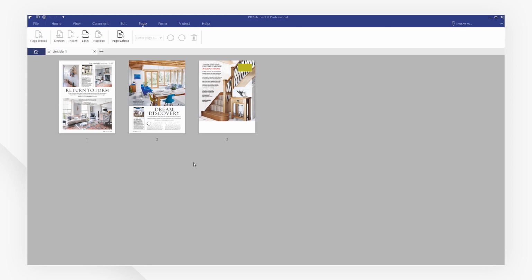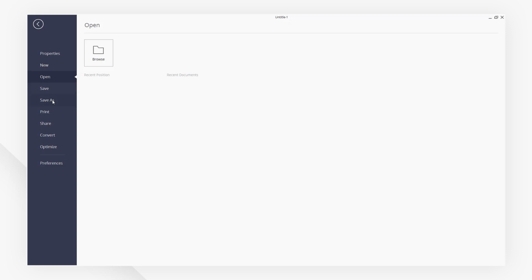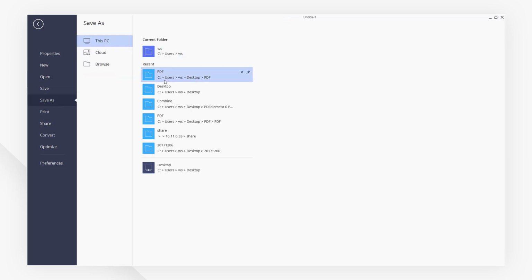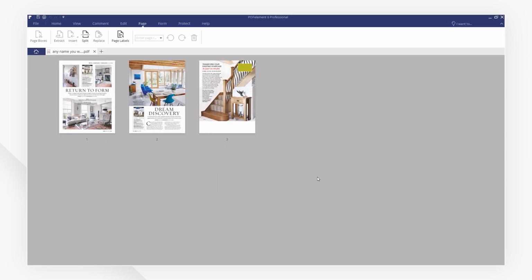Let's save the file by going to the File menu on the top left corner. Then choose Save As and select your saving location. Then hit Save, and you're done.